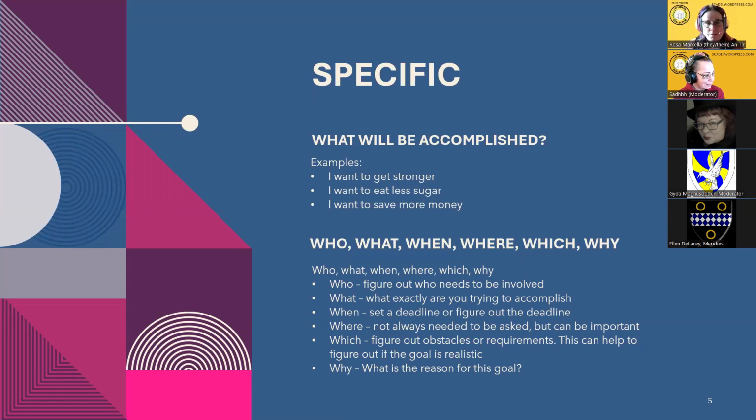Specific goals. What will be accomplished? Some things that I use as examples. I wanted to get stronger because I've been trying to get into the SCA heavy fighting. I want to eat less sugar and I want to be able to save money.